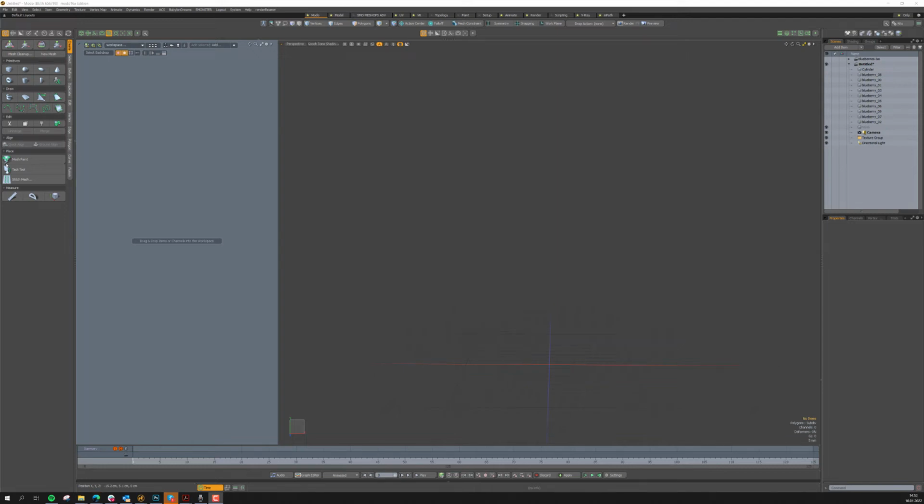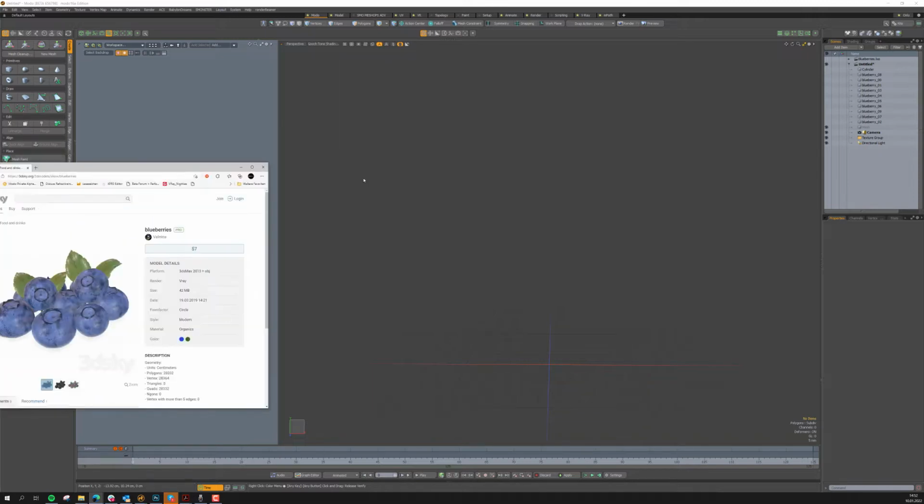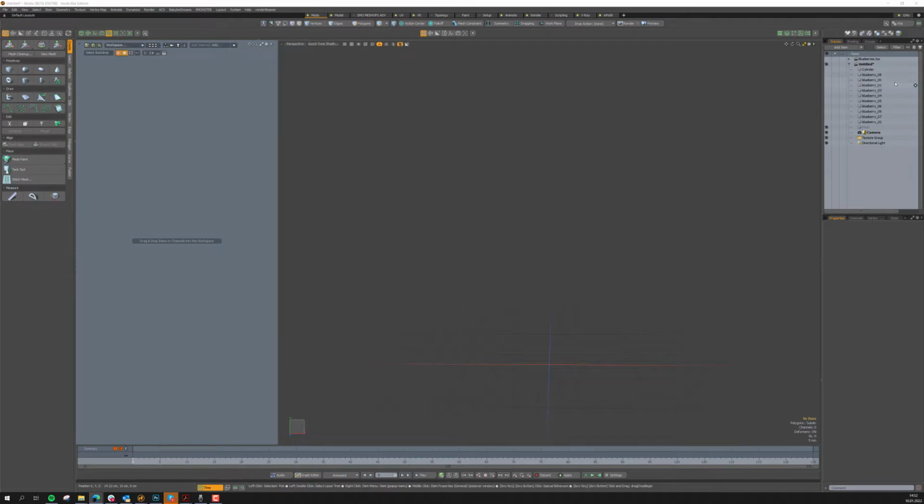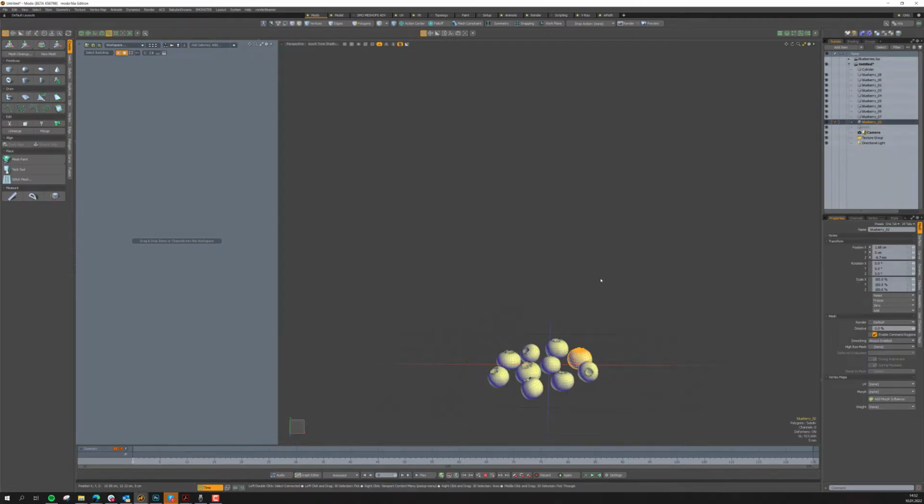Due to a user request, I'm just showing you a quick run-up of my blueberry scene. I bought the blueberries from 3D Sky, and you can see it here. I'm just loading them into the scene. We have them down here.